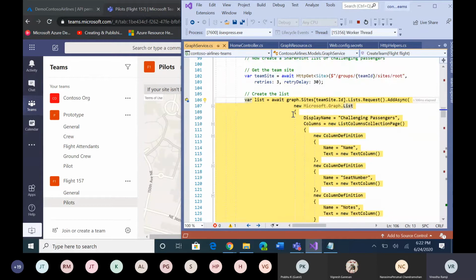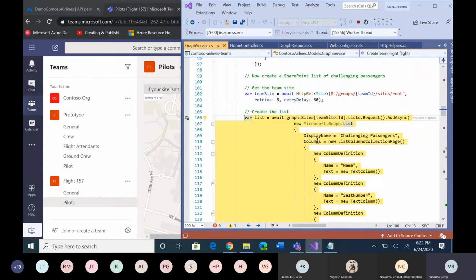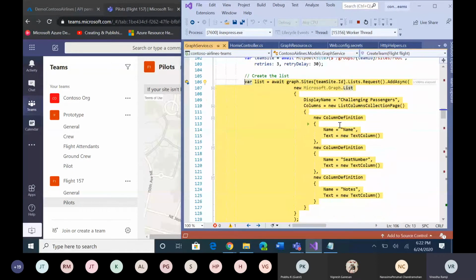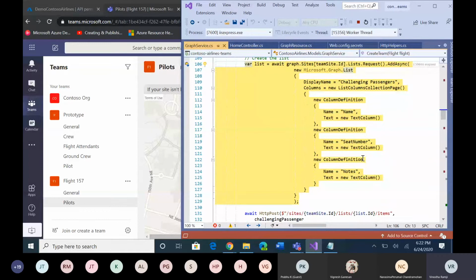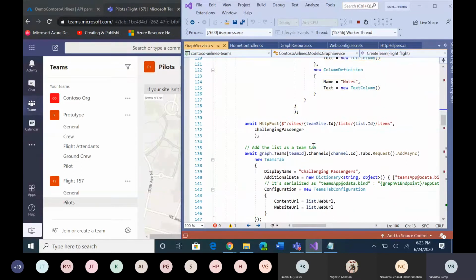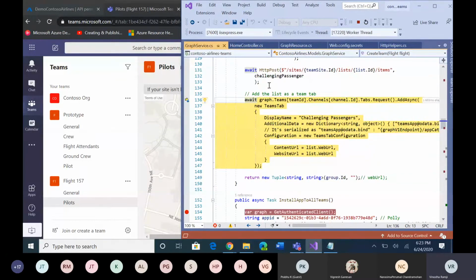Next I'm going to create an empty list, graph.sites[teamSiteId].lists, and I have specified the display name as challenging passengers and defined some columns with fields and definitions. Next, I'm going to populate the list with the challenging passengers content. Now the list is created in the team site.